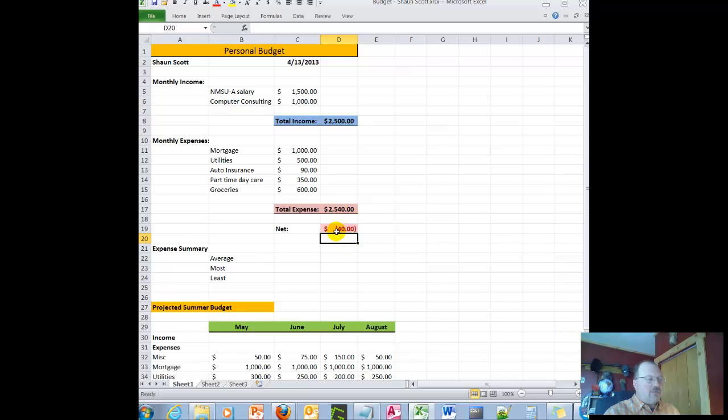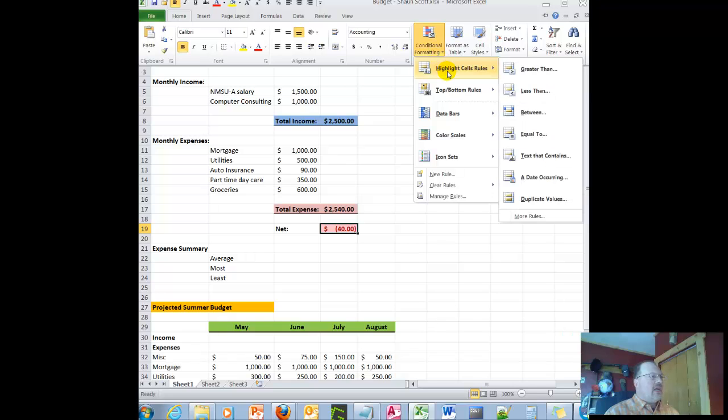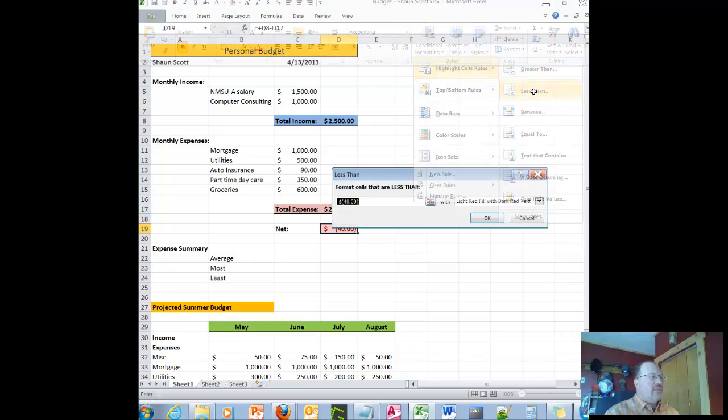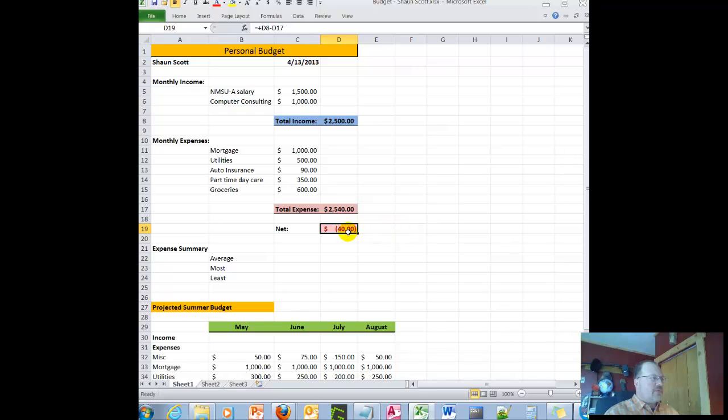Now I put conditional formatting on this. On highlighting this, you go to Home, Conditional Formatting, Highlight Cell Rules, and then Less Than. I put in less than 0, then light red fill with dark red text. So if it's less than 0, it turns red, and if not, like if the rent or mortgage were 500, you see how that changes.